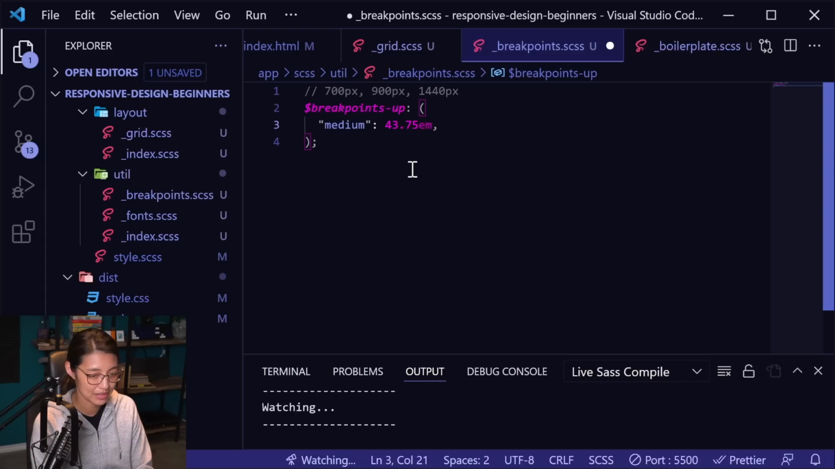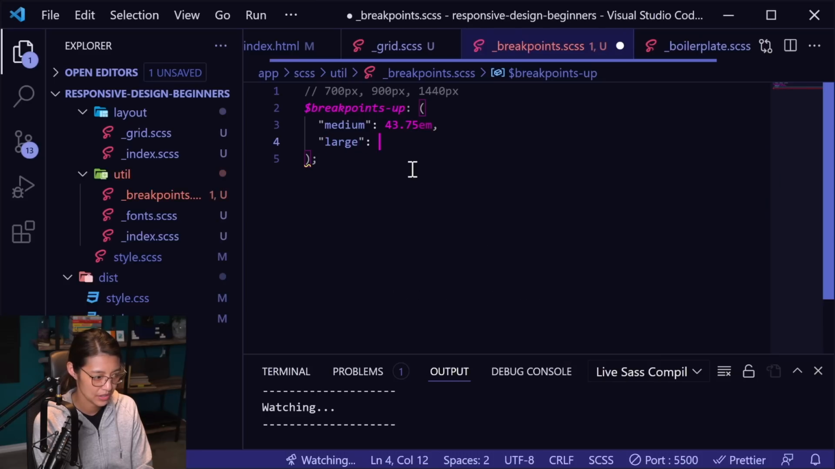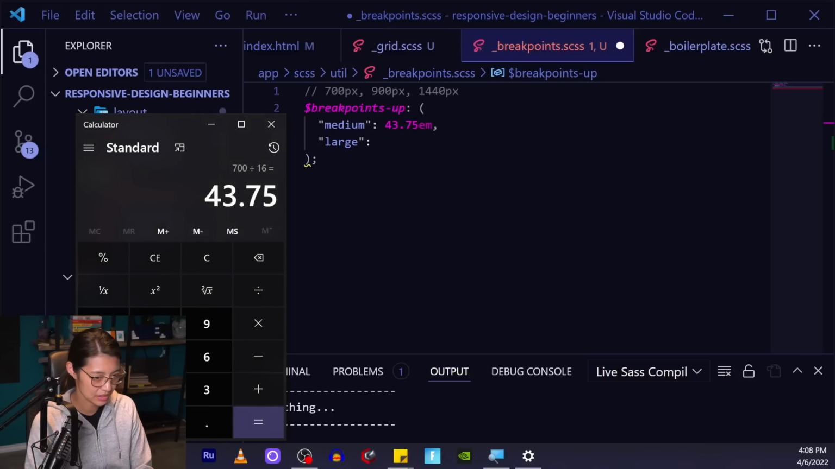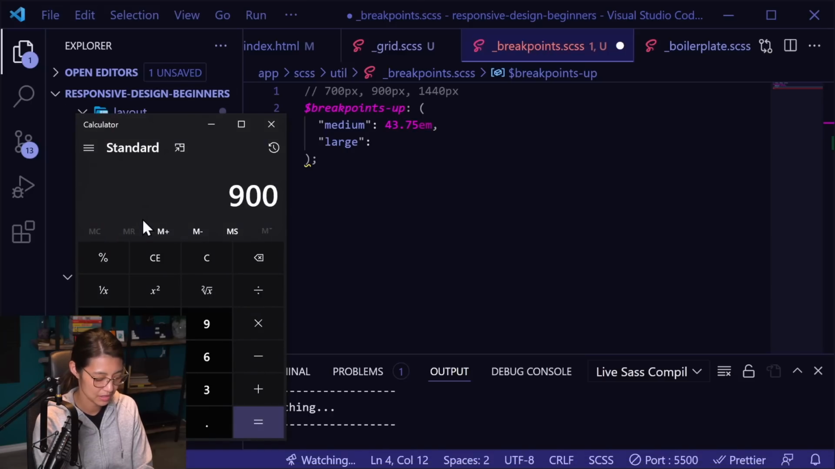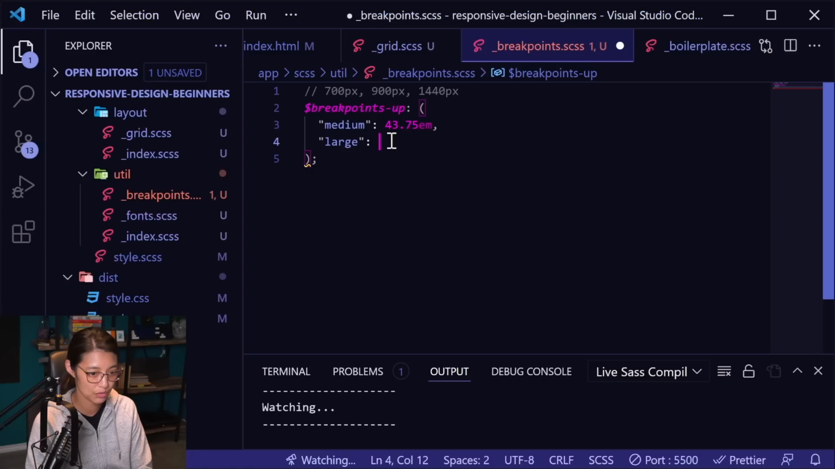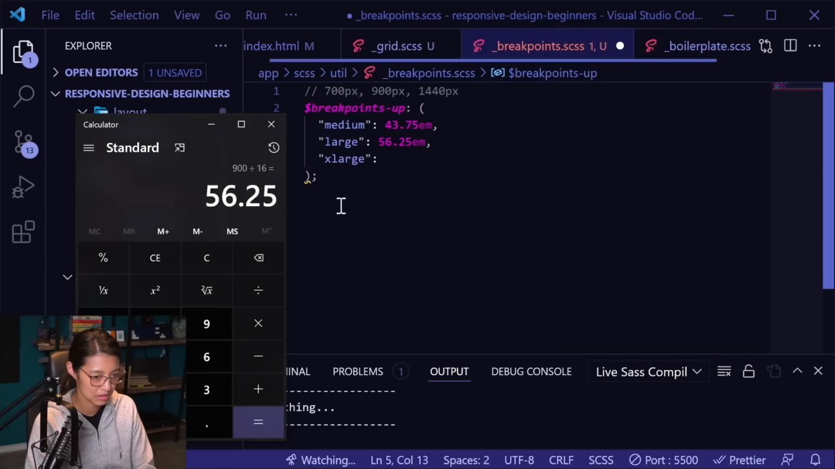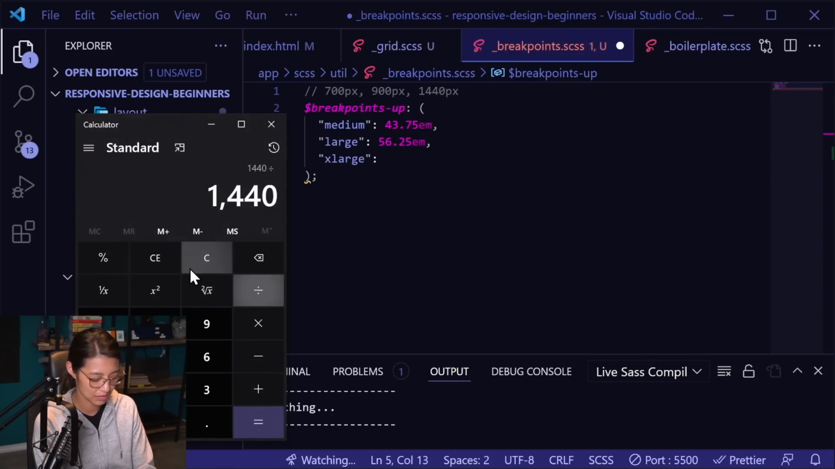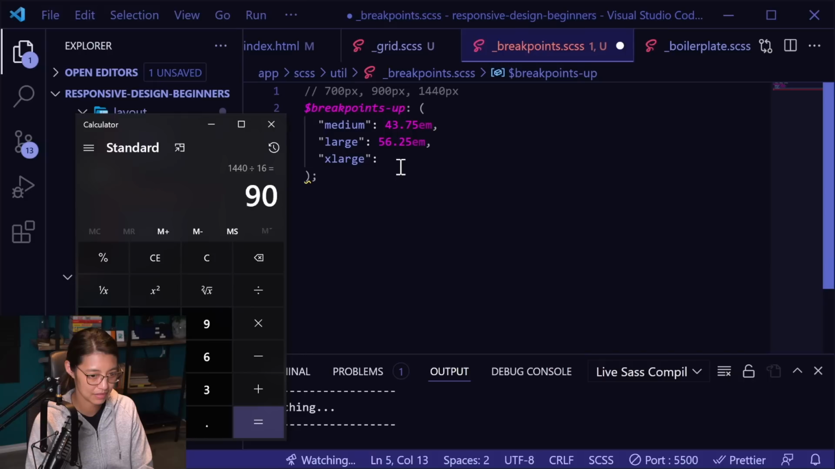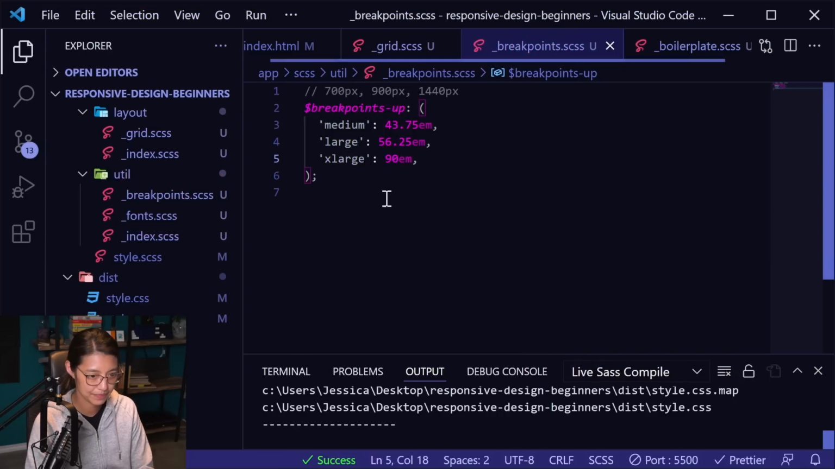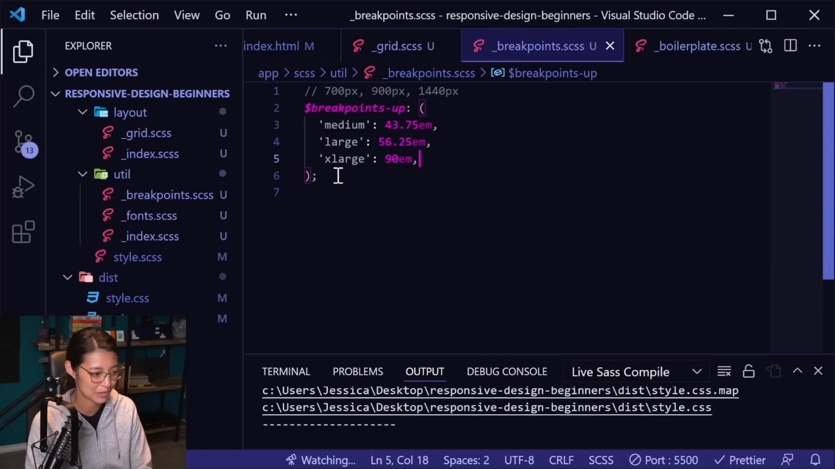Then we'll add a comma at the end of this. So after medium, we're going to have large. And large is going to be 900 divided by 16 to be 56.25. And then the last key is going to be X large. And that's going to be 1440 divided by 16, which is 90. There we go. And you see Prettier changed my double quotes to single quotes.